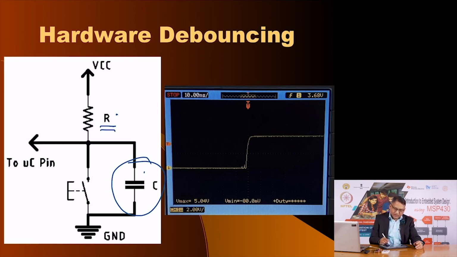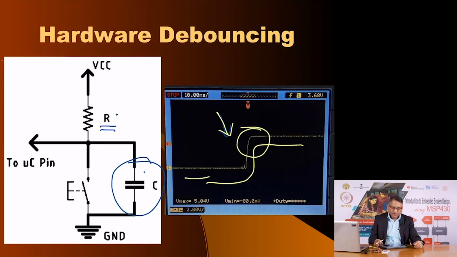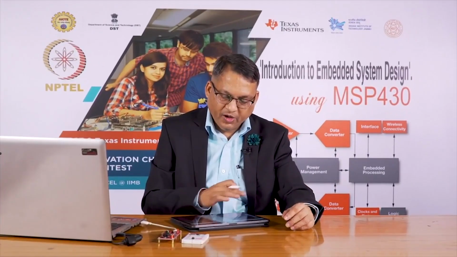But here the capture on a DSO shows that now the transition is much smoother, there is no bounce on it, and because of the capacitor you see this charging sort of feature on the transition of the voltage from 0 to 1. So, let us see what is software debouncing.